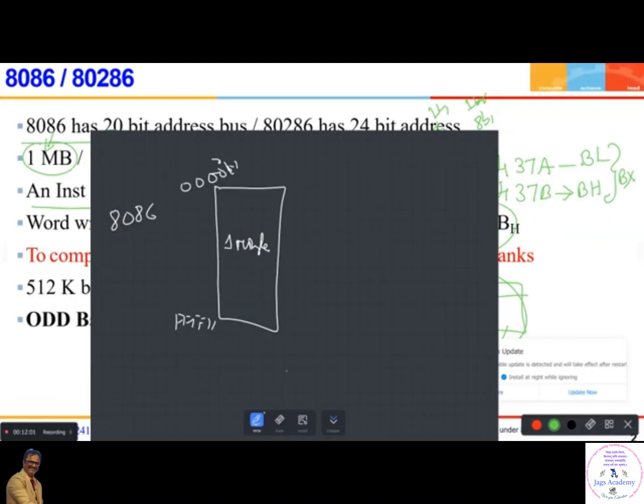This is one memory chip, of size 1 megabyte. Starting address is 00000H, ending address is FFFFFH, right? That is the minimum and maximum address range I have. If I want to interface this directly to 8086, can I extract 16-bit data from here at any time? Impossible, right? How can I do it?